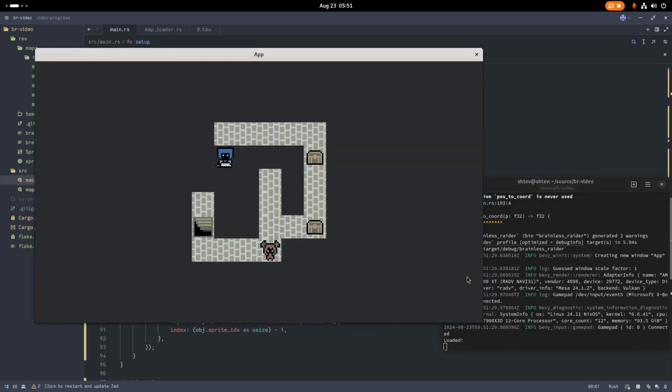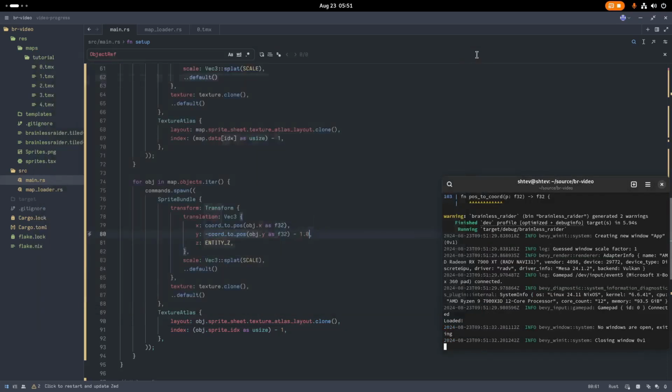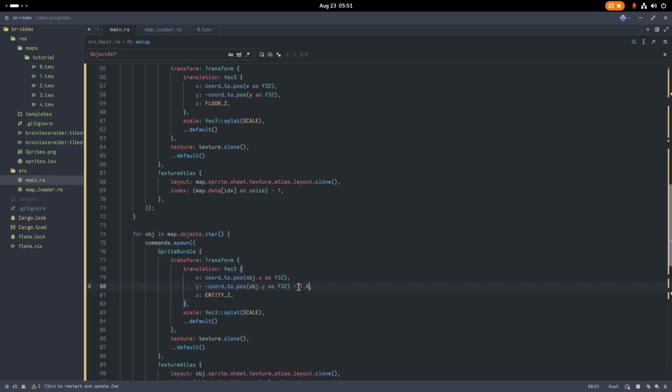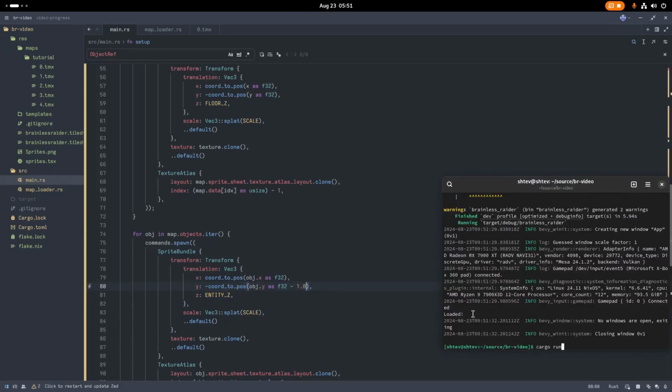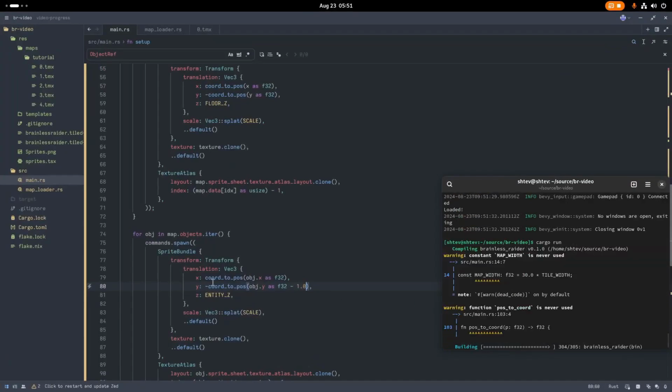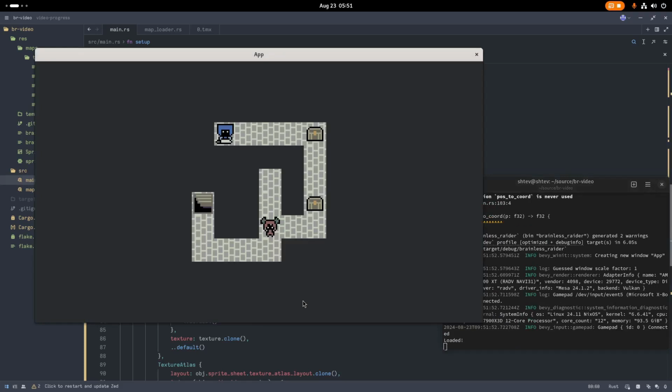Is it subtract 1 or add 1? Wait, what? Oh, right. Duh. Not subtract 1 from this Y, subtract 1 from that Y, because I'm subtracting it from the coordinate, not subtracting it from the position. There we go. Things are in the right spot, and they're looking beautiful.